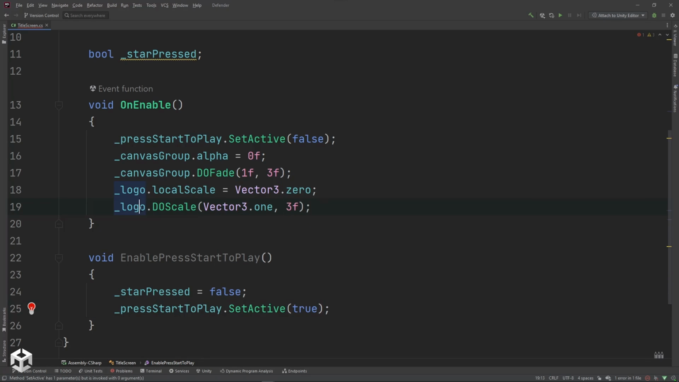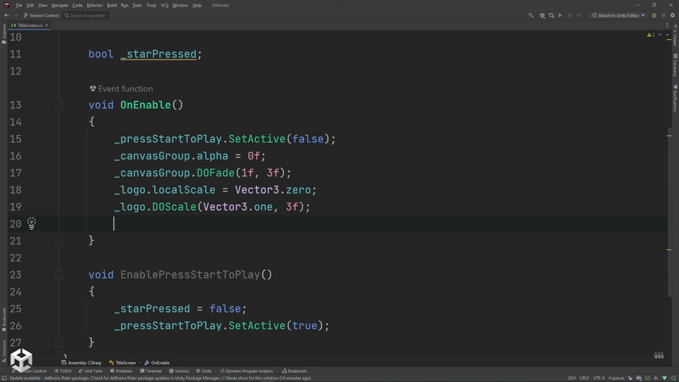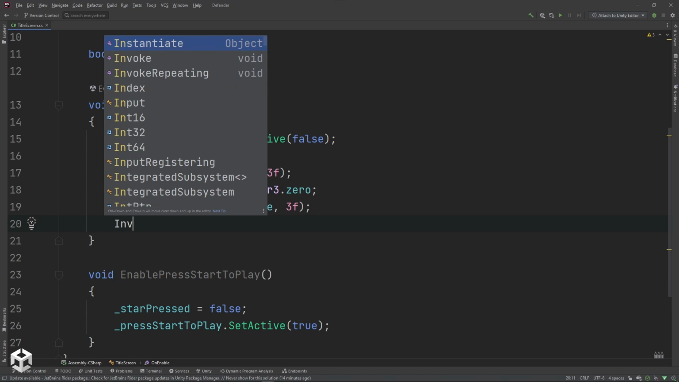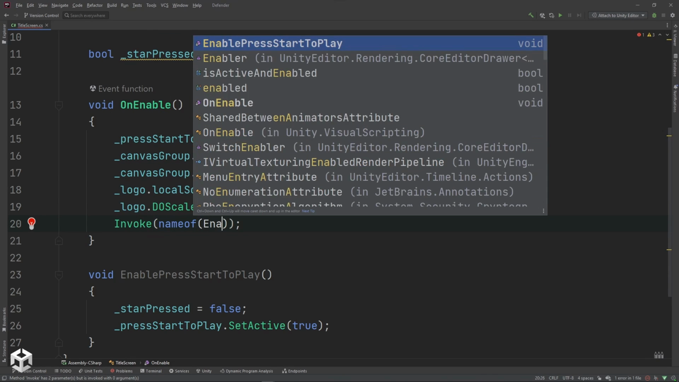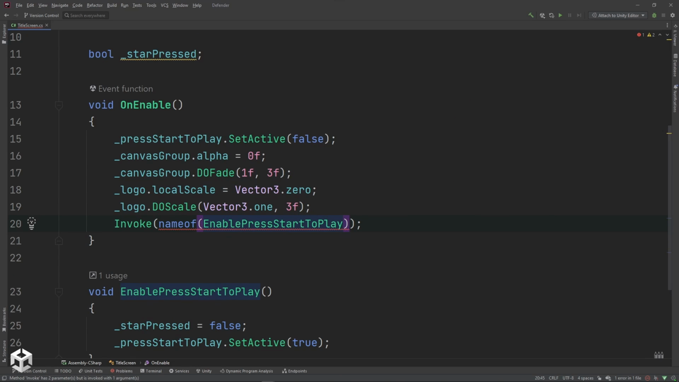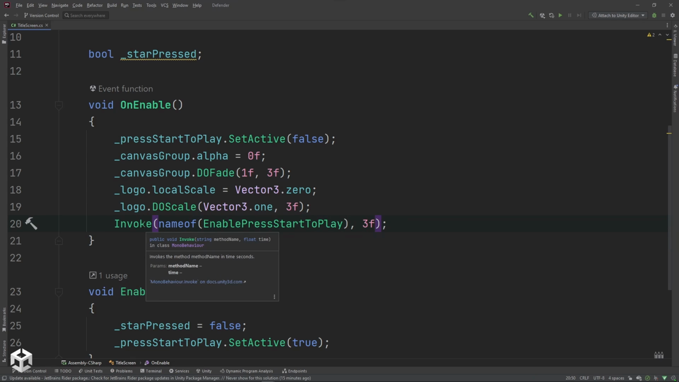And we're going to use Invoke, which is a way to delay execution of a function. So we're not going to execute this until we've completely faded in. The way we're going to do that is we're going to say Invoke, nameof, and we'll give it the name of that, EnableStartPressToPlay. And then the parameter for the duration or the delay will be 3 seconds. So Invoke invokes the method in time seconds.